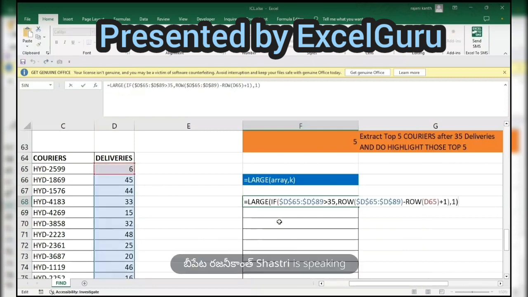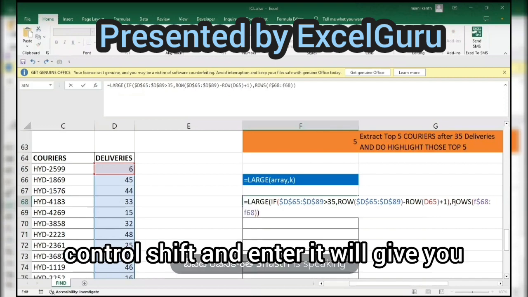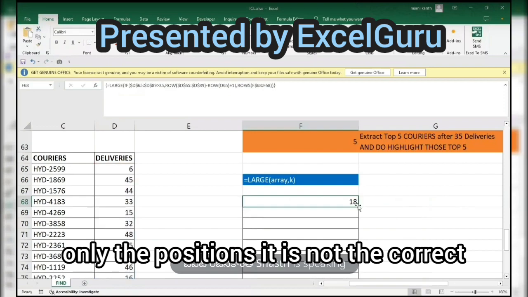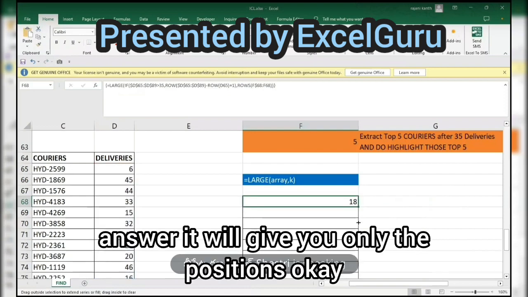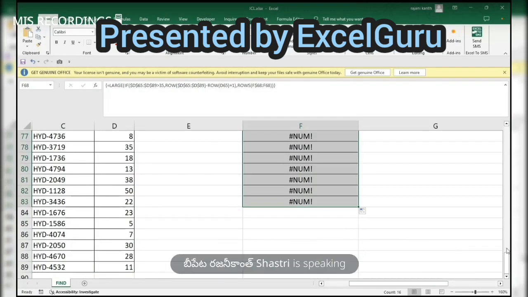Greater than 35. Okay, it is giving the position. Okay, 15 is the position. Now, what I'll do here, instead of 1, I use ROWS of F$68 colon 68, F$68. Control Shift Enter. It will give you only the positions. It is not the correct answer. It is giving only the positions. Okay.